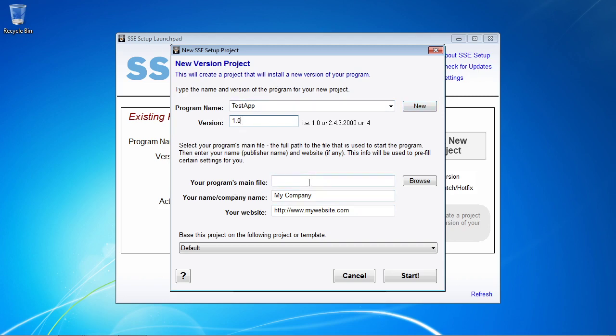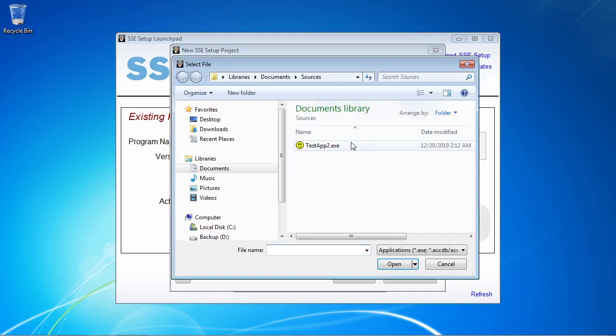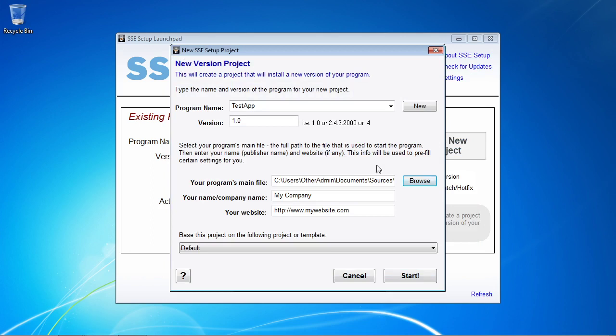Now we need to specify our program's main file, and this is the file that is your main executable, or whatever users would use to start your program. I'll go ahead and select this one here. It's already in that folder.